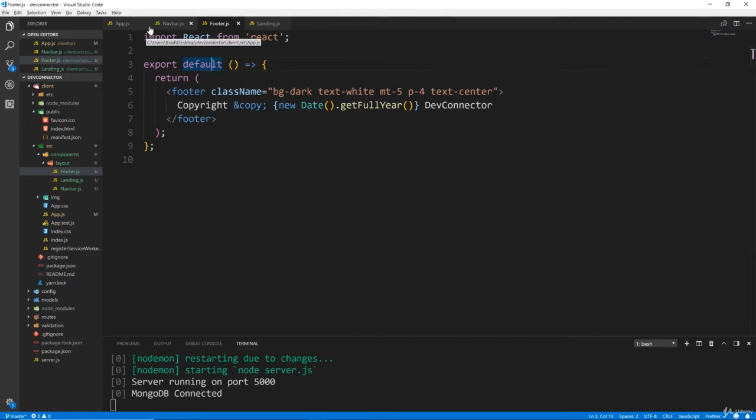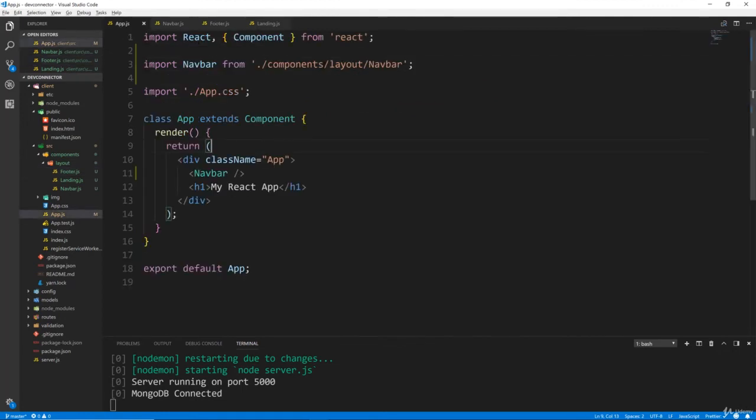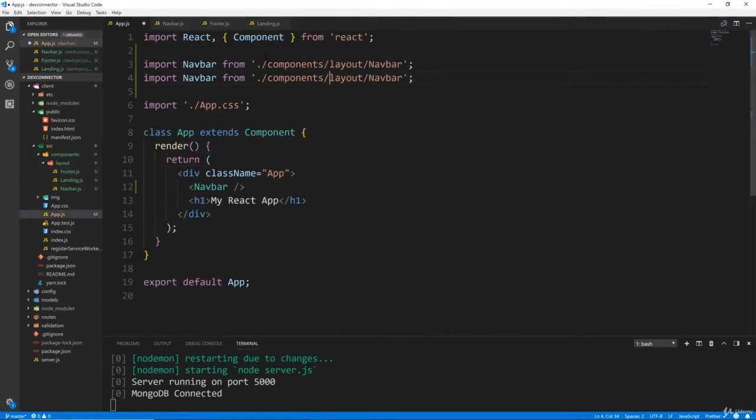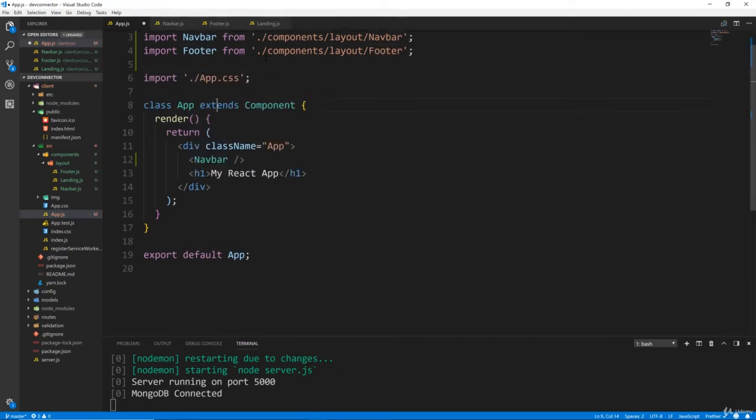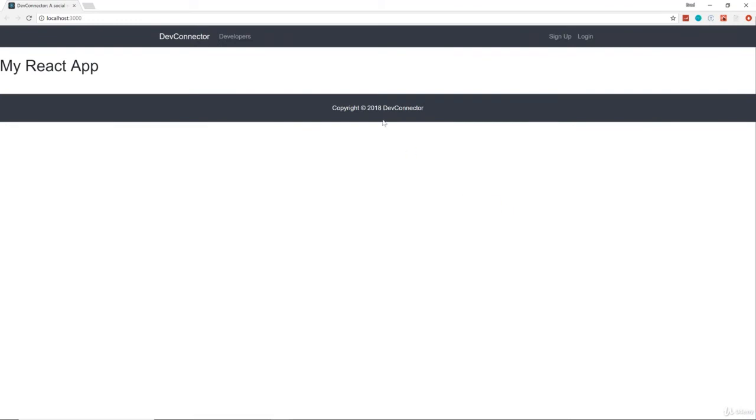Okay, so let's go back to app.js. Let's bring in the footer just like we did the navbar. It's in the layout folder. So footer. And then we'll change this to footer. And we'll go down here under the H1 and say footer. All right, let's save it. Let's take a look. And there's our footer. And notice it says 2018.